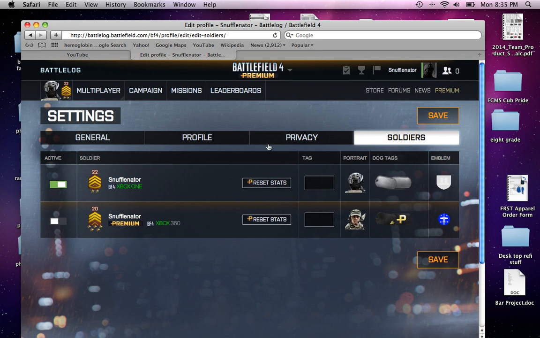Basically the same place. And now, I noticed the dog tags are a little bit different, the emblem's different, so I'm pretty sure you can just copy your emblem onto your new one, but you're going to have to adjust a few things. I'm not quite sure why it says I don't have premium, because I do.